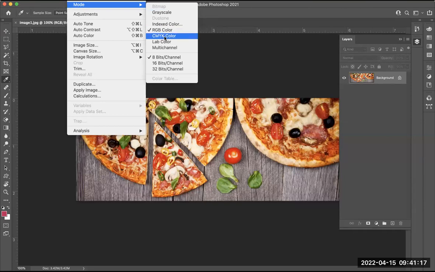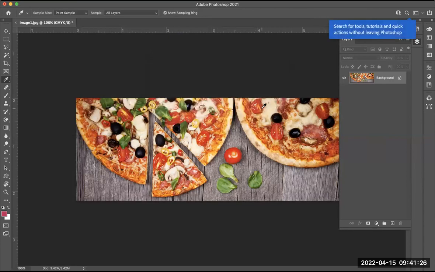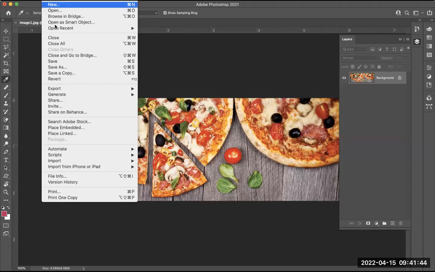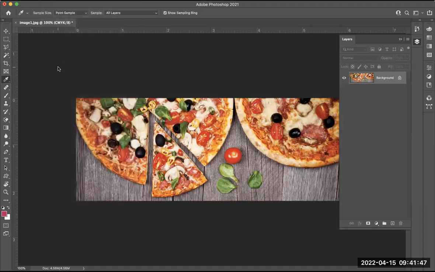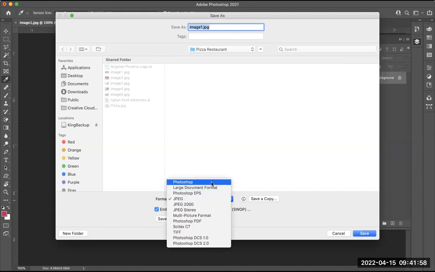So right below that, it's going to give you this dialog box asking you, are you sure you want to do it? You say yes, click OK. And then right here in your file name tab will tell you that you converted it to CMYK. Okay. You want to make sure that it says CMYK there in your file tab. And then you're going to go to the file menu, save as. Down here at the bottom of that window, you're going to see where it says format. You're going to click on that and you're going to scroll up to Photoshop.